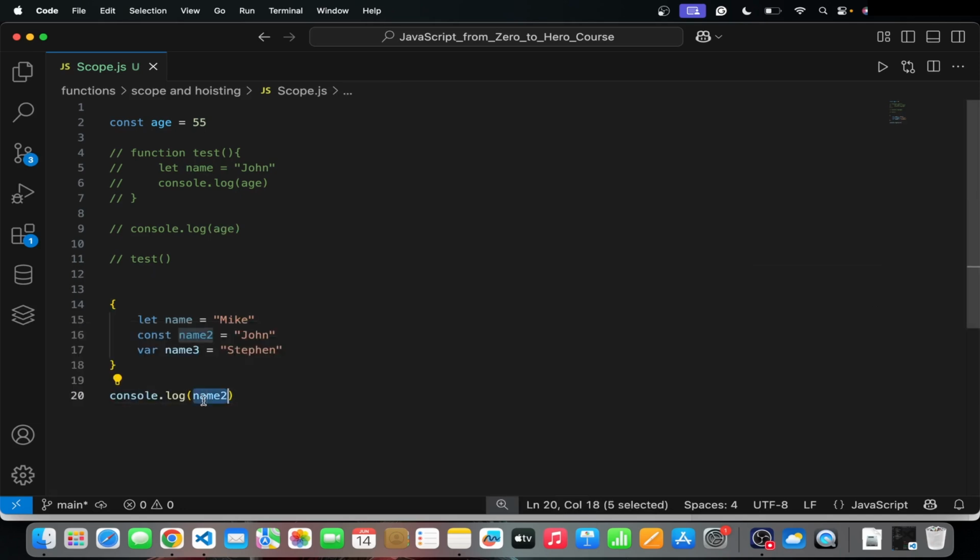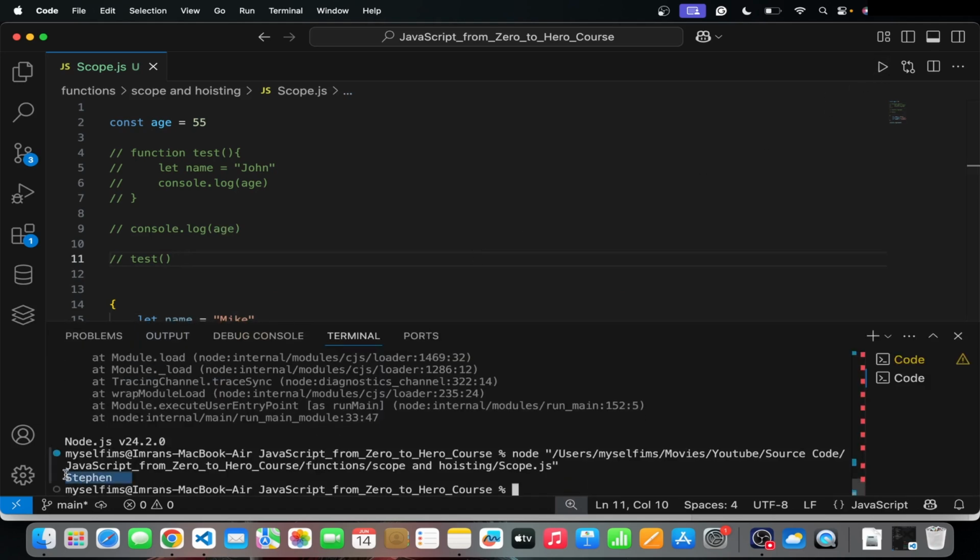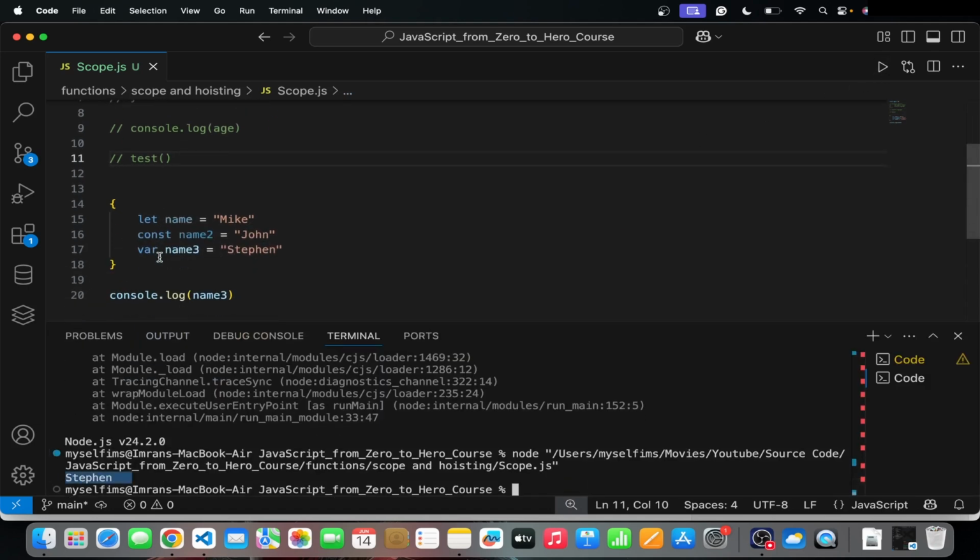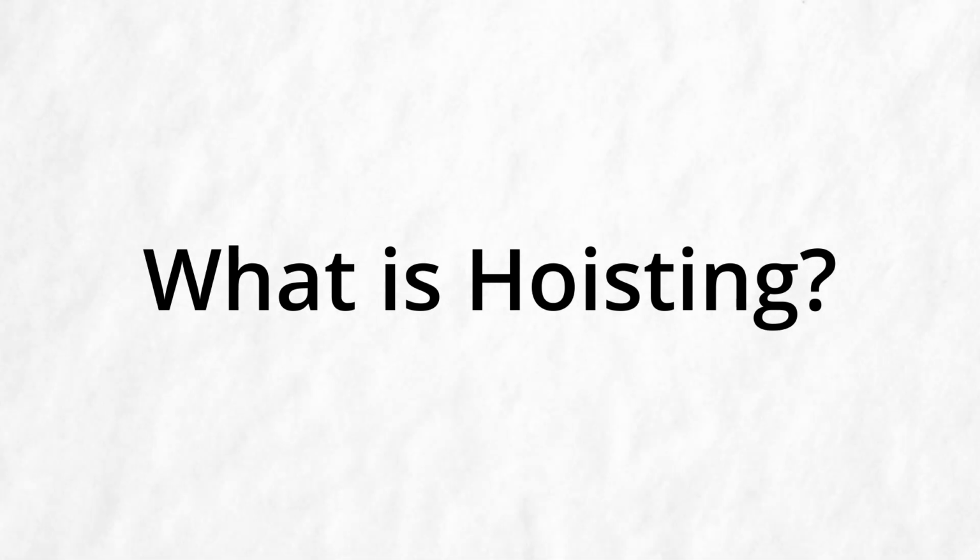But when I log name3, this time you can see I can access that variable, which means the var keyword has function scope. These curly braces are not blocking the var keyword. Now let's see what is hoisting.